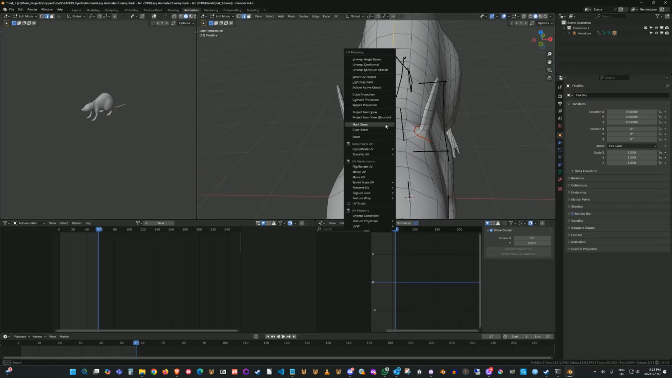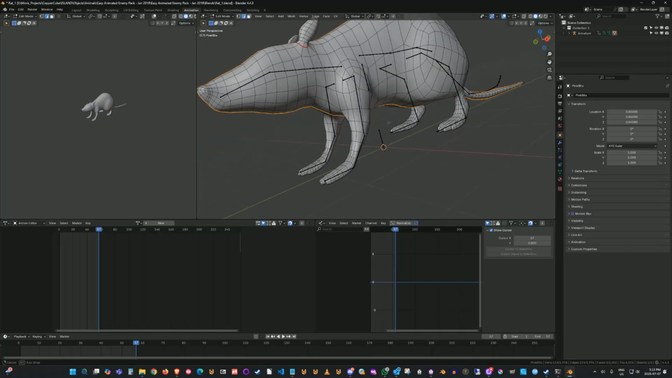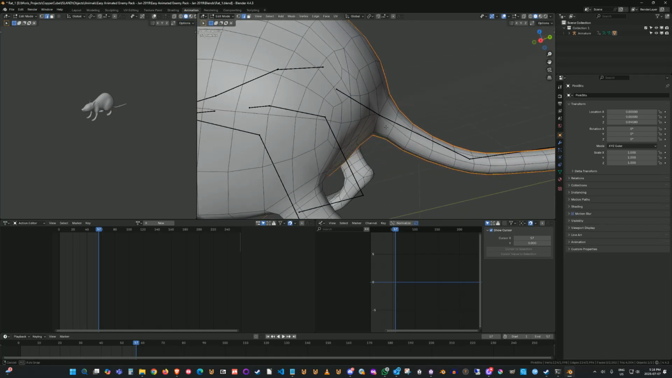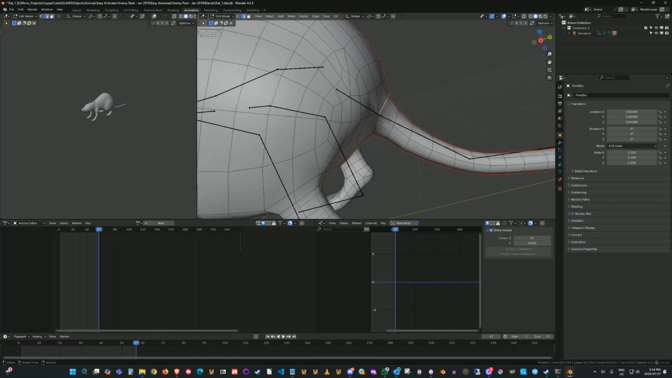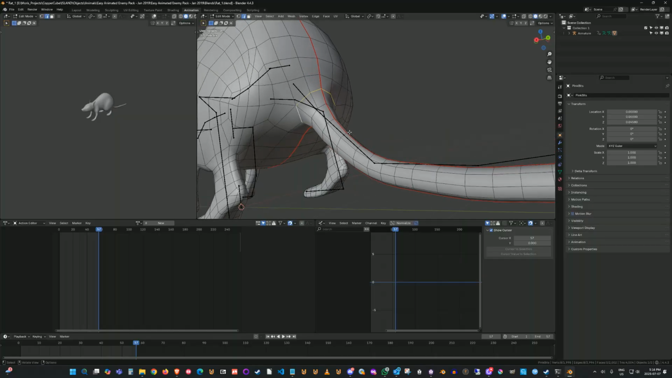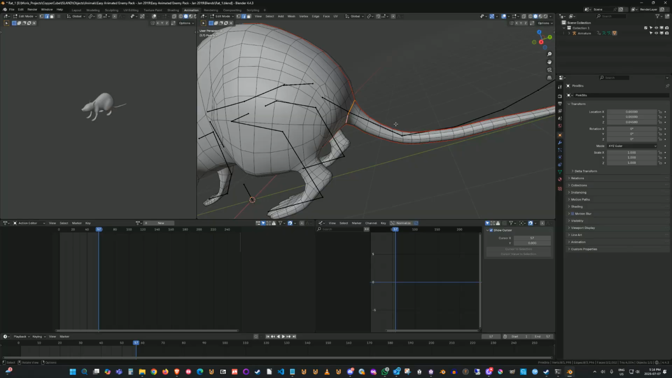Not that it really matters, but mark seam. Yep. Now this guy is nice and simple. Oh, but his tail. Whatever. Let's see. Where is he colored to? There. I'm gonna mark this as a seam. Okay. U, mark seam. Now, yeah, we can leave that.